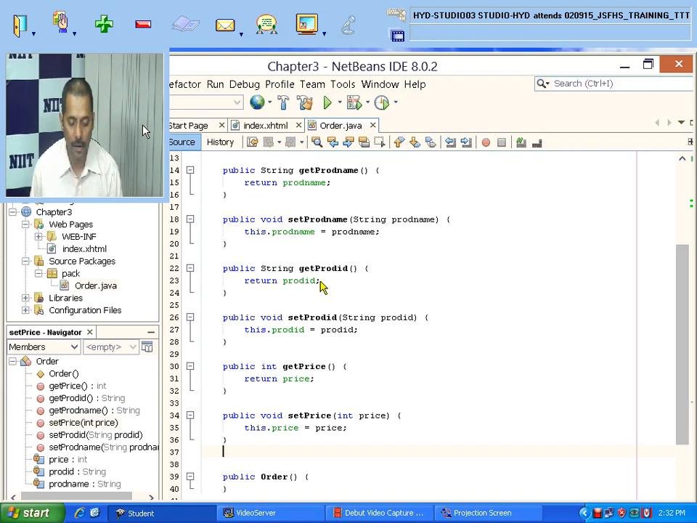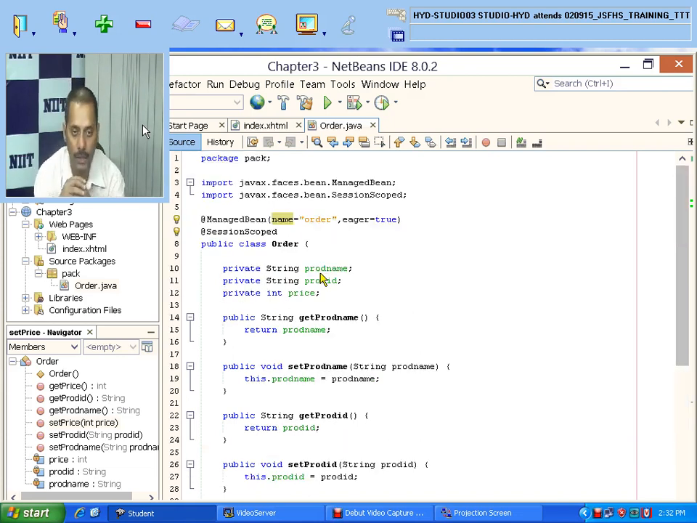So this is the way I can develop a managed bean, how I can create a managed bean with a particular scope which I have defined over here: @ManagedBean, name order, eager is equal to true. This is the way I can define that. Yes, that is automatically reflected, correct. You need not do that. Now this is the way I have implemented it here.